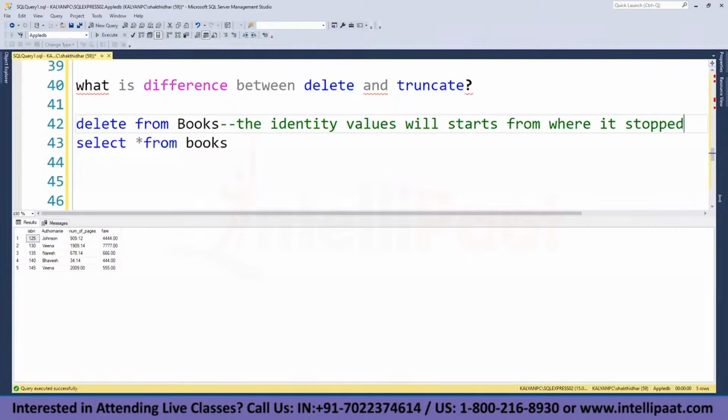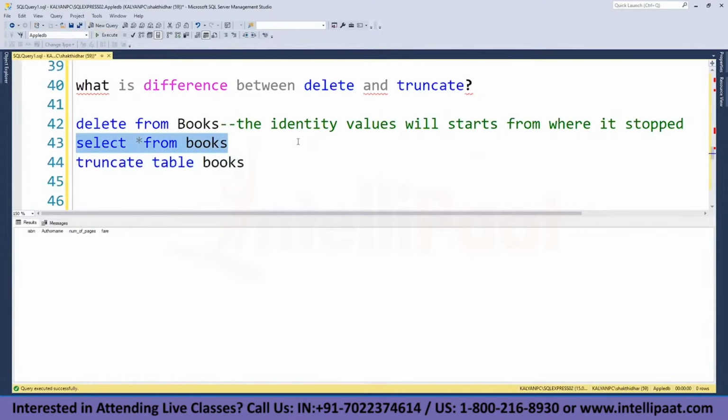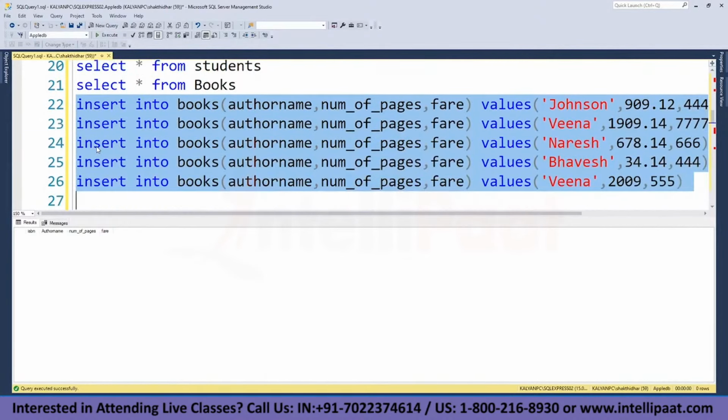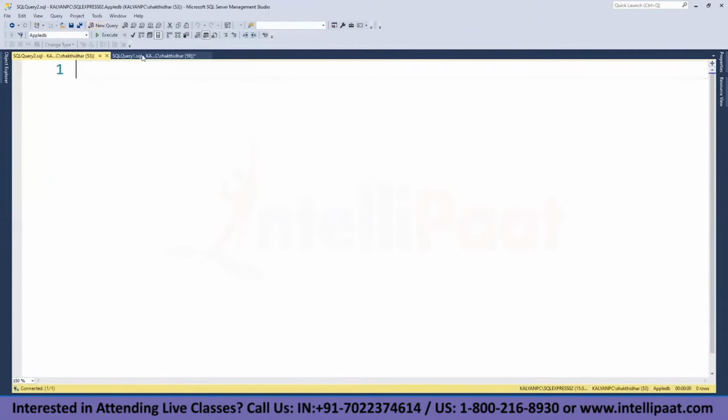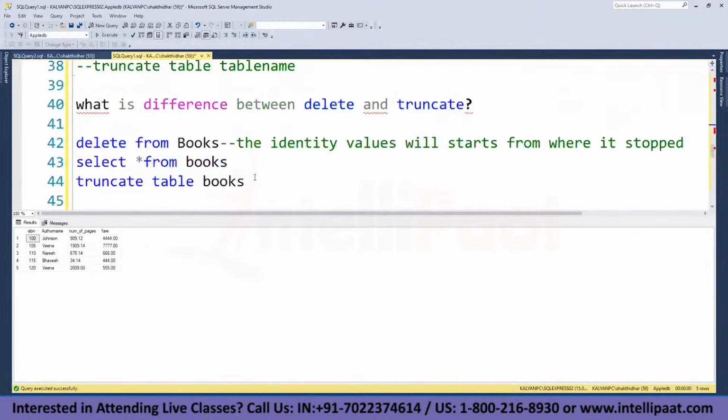Now let us do the same thing for truncate. Truncate table books. Successfully done. Now run this. Nothing is there. Now insert the values again and execute the books table. See, the ISBN number which had stopped has been reset to the beginning again. Truncate will reset the identity column from the beginning, whereas delete starts the identity values from where they stopped. Previously it stopped at 120, so it started 125, 130, 135 like that. This is the difference between truncate and delete.